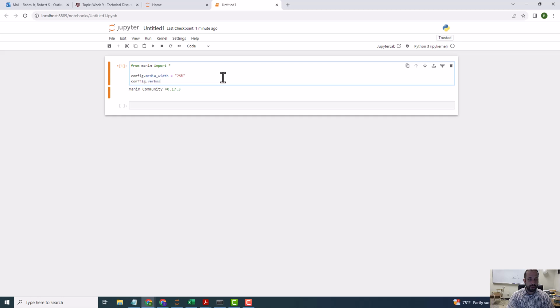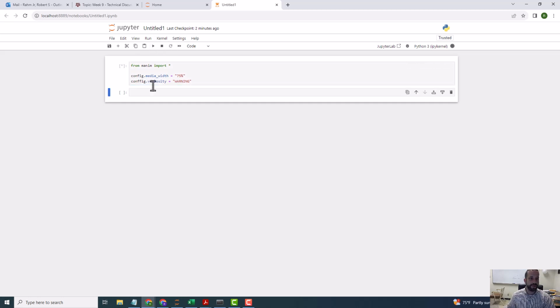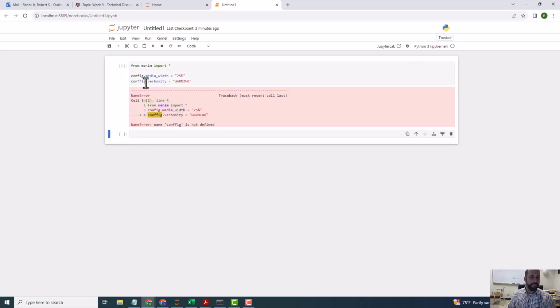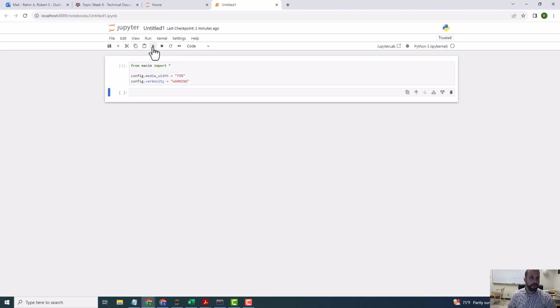Config.verbosity, and we're going to tell it to let us know whenever it's giving a warning, where maybe it can compile correctly, but it thinks we've made a mistake. So those are the two settings that we're given there. So I'm going to run this again. Okay, all right.